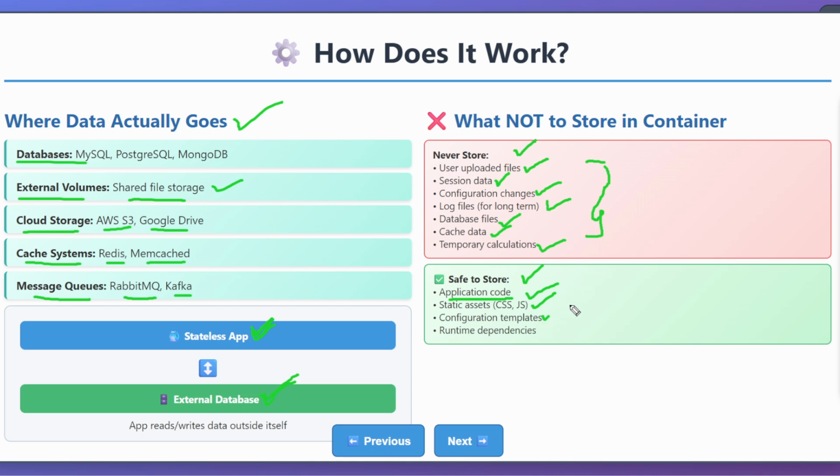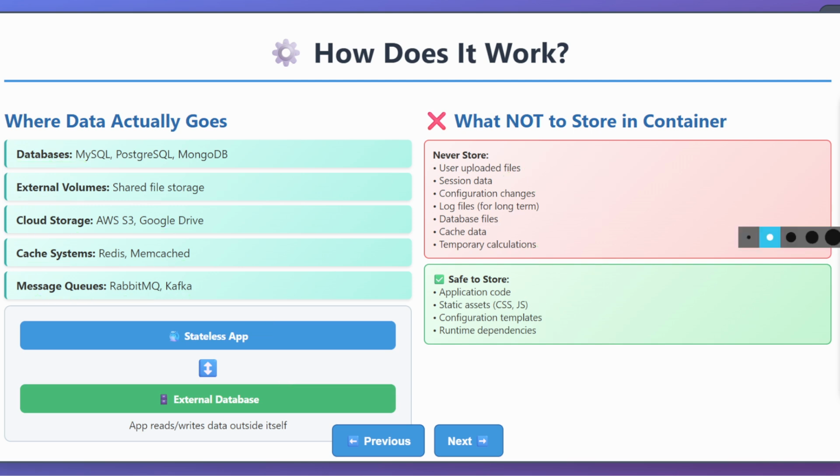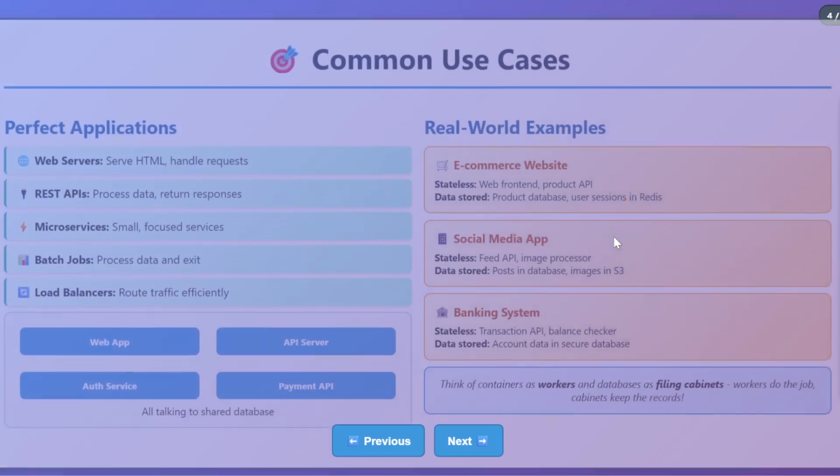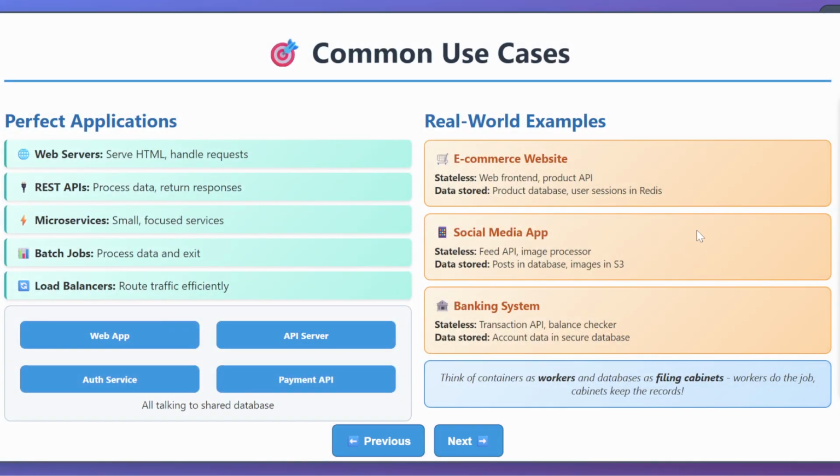Configuration templates we can store, runtime dependencies we can store. These are not required to maintain persistency in future. So these are good to store, and these are not good to store. And some common use cases, if you see here, we have an application example.